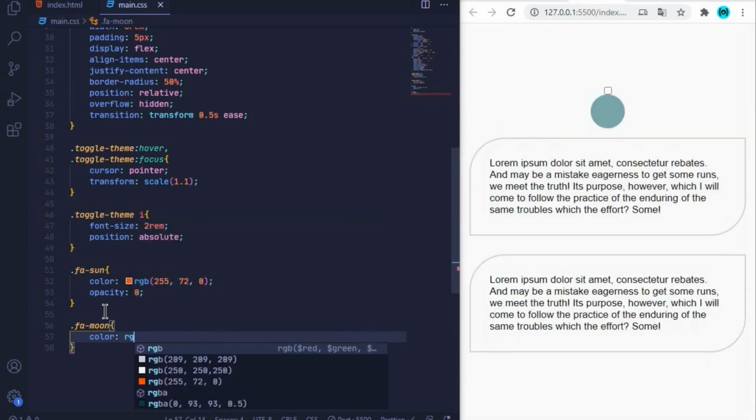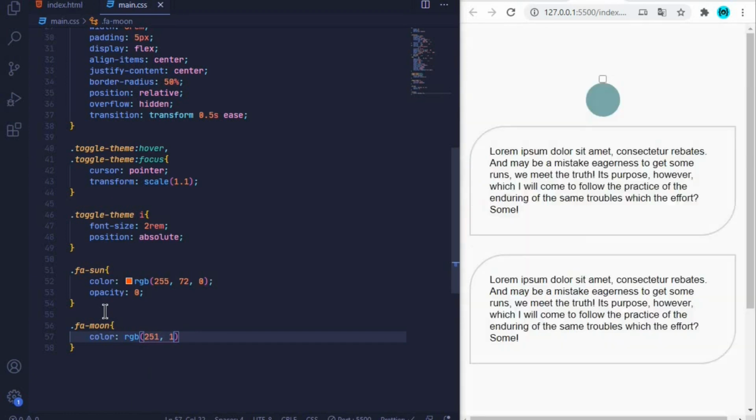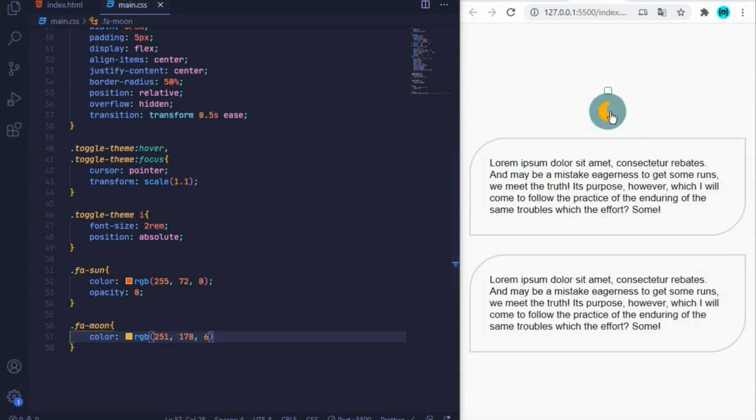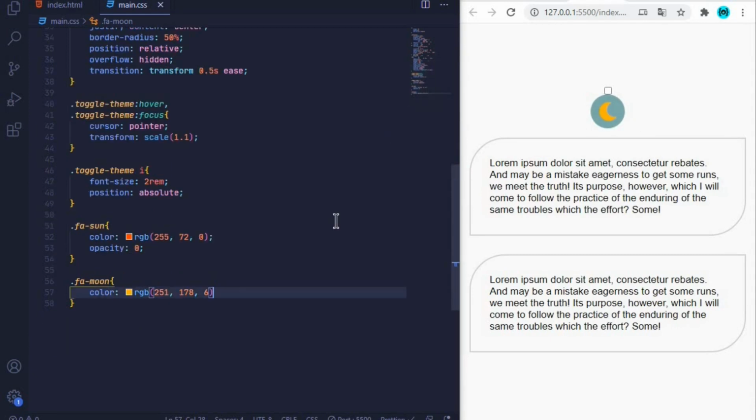of RGB 251, 178 and 6. So we have that cool moon right there. So we will add some more styling for the far sun and far moon as we go along.